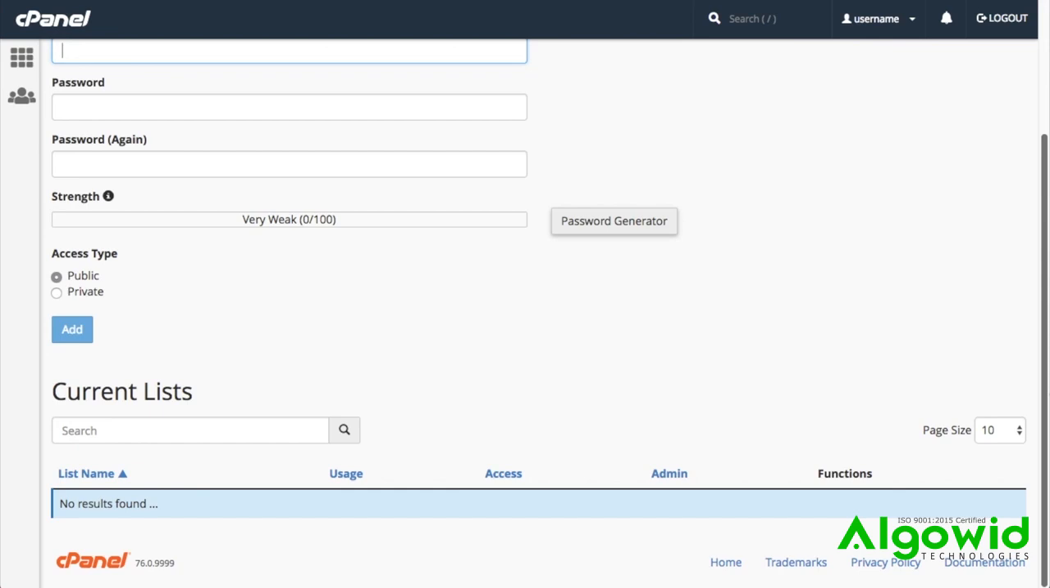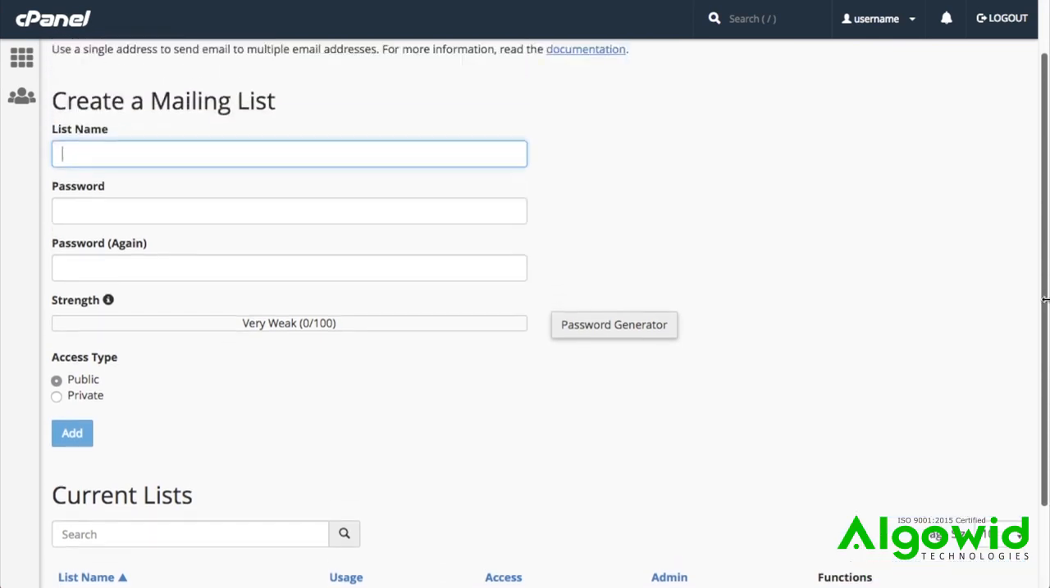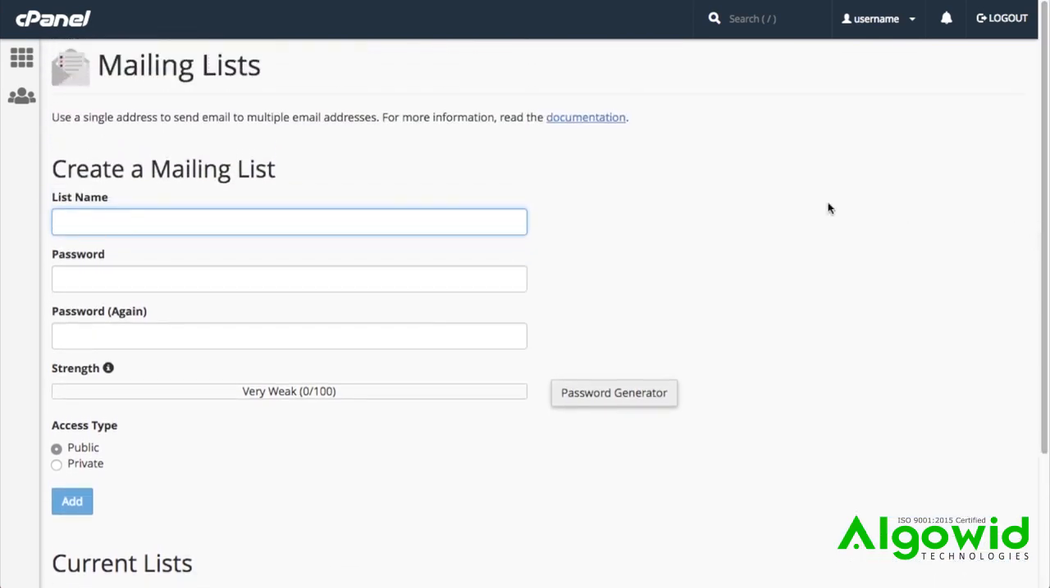Let's fix that. Let's revisit the Create a Mailing List section and enter a name for our new list. Since we're passionate about cats and hats, let's enter cats and hats in the list name text box. Enter a password, then enter it again to confirm that the password is accurate. We need to ensure that our password meets the required strength set by the hosting provider.